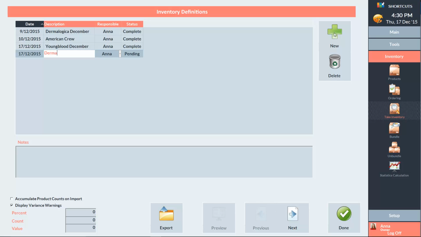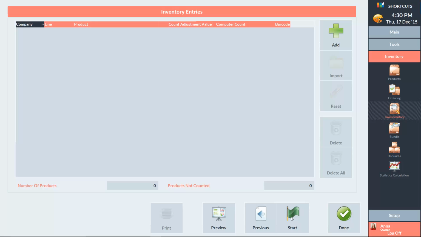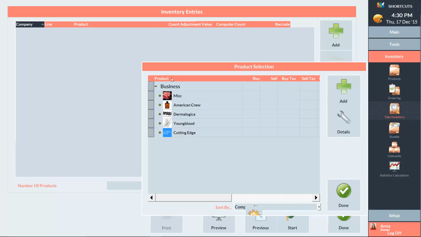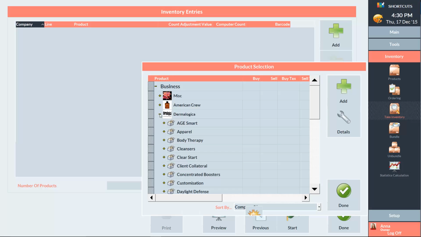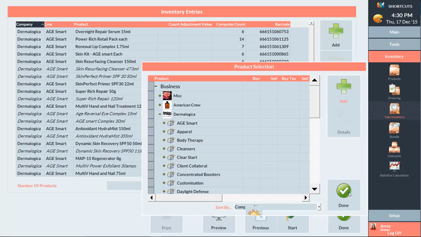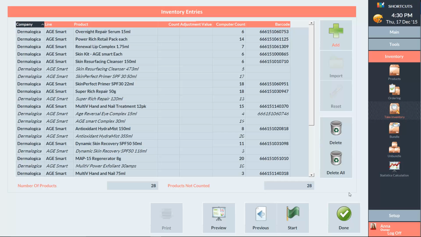And then type in the name. Then press Next at the bottom of the screen. We'll then need to select which products we want to count by pressing the Add button. And select the products. In this example, I'm going to count my Dermalogica AgeSmart range. When you're finished selecting the products you would like to count, press Start.